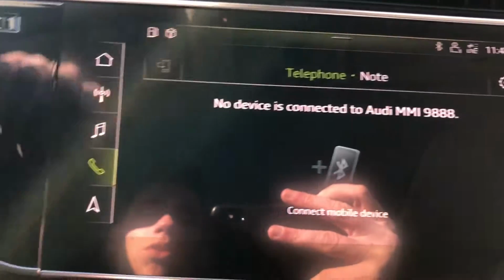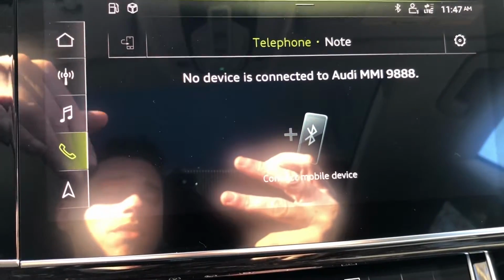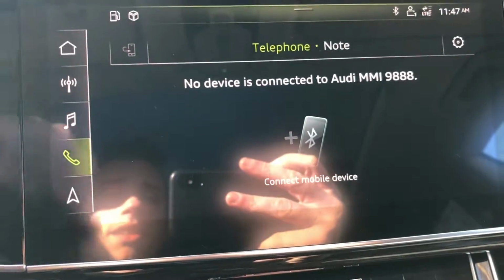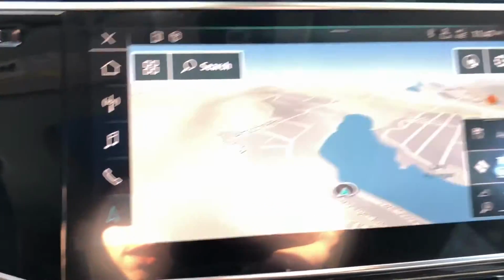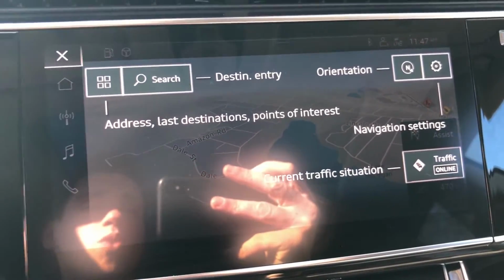Next, you have Bluetooth phone. Again, this will show all your contacts. I will do a separate video on this. It's very straightforward and easy to set up. Finally, navigation down here. So again, it basically relates to this screen here, but gives you more things to search.